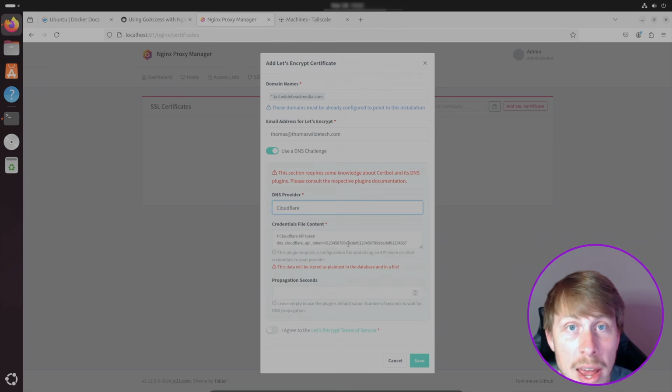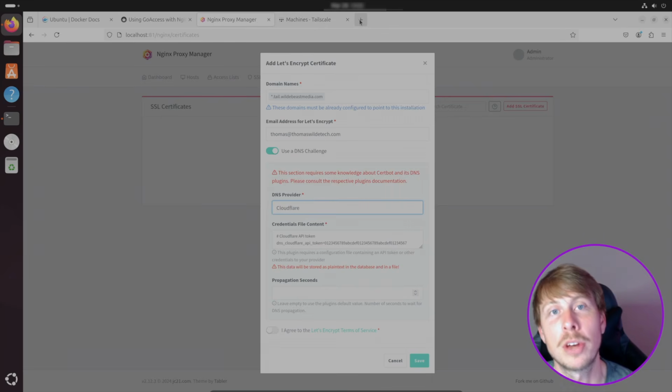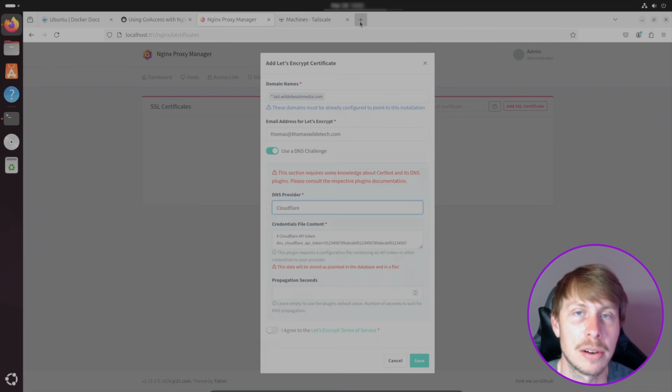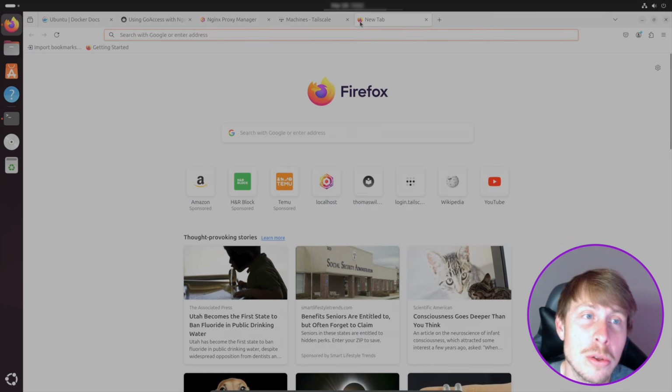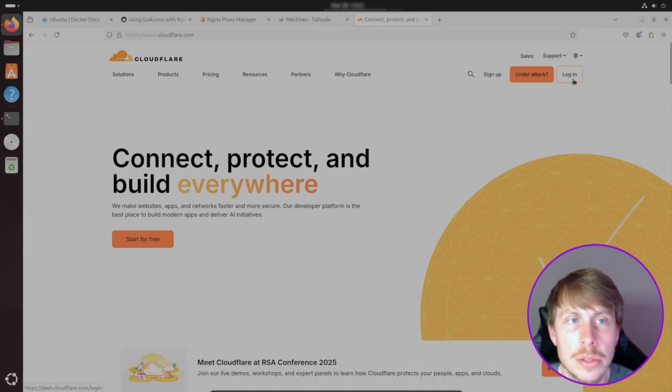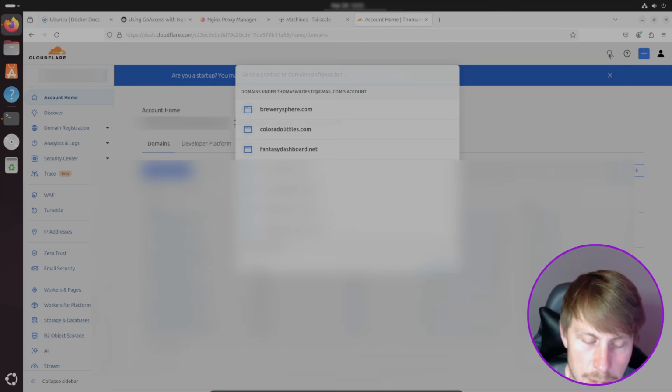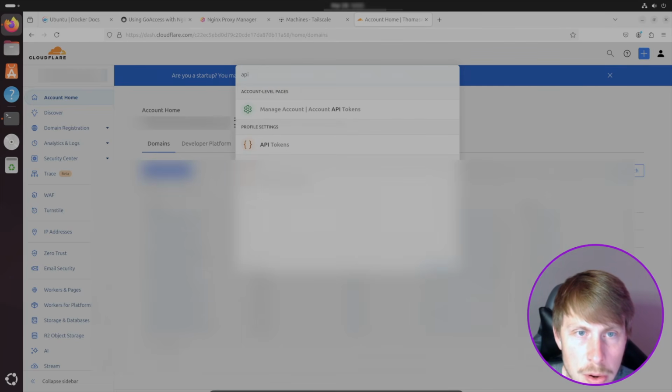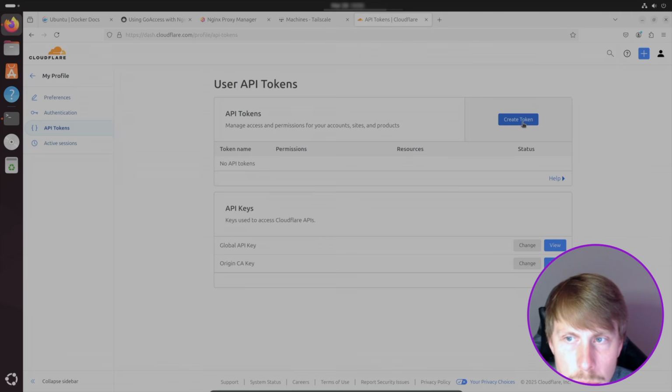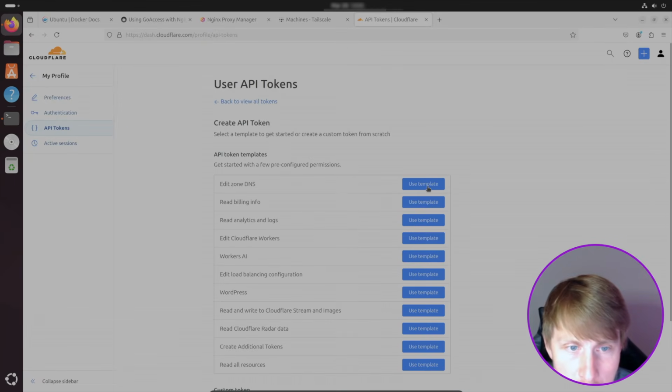And then we need to go grab an API token. So I'm using Cloudflare for my DNS provider. So I'm going to log into Cloudflare to get that API token. I'll show you how to do this if you're using Cloudflare. Should be a similar process for any DNS provider. So cloudflare.com, I'm going to log in, hit search, and then just search for API tokens. And then we're just going to go to the profile settings, API tokens, and go to create token. And then we're just going to use this template for edit zone DNS. That's all we need to do.